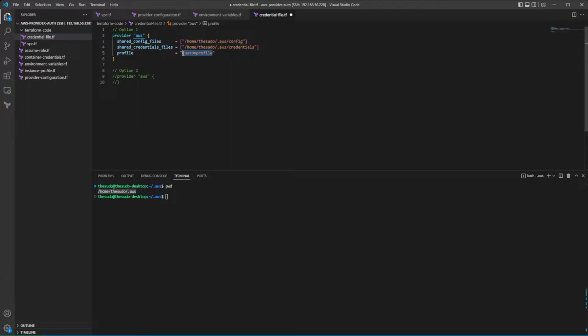And we want to use the default profile. I'll save that. And now I will go back to this directory and run a Terraform init.